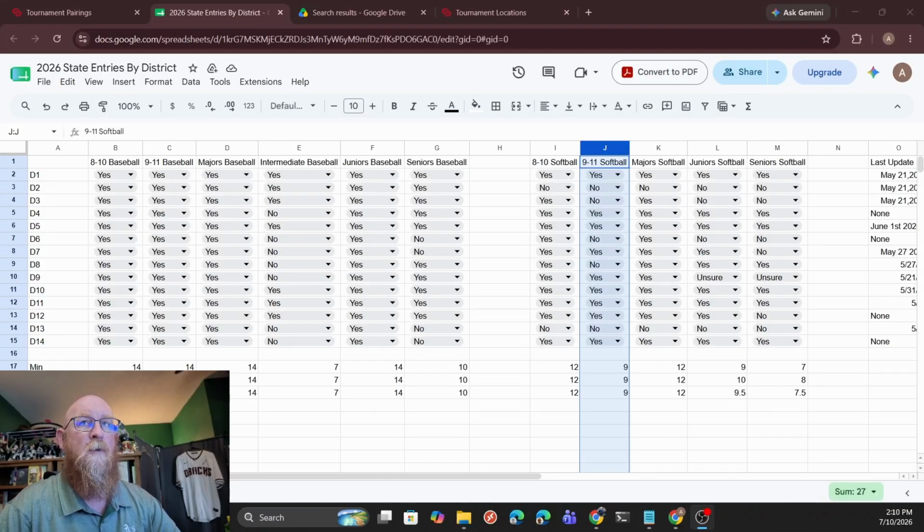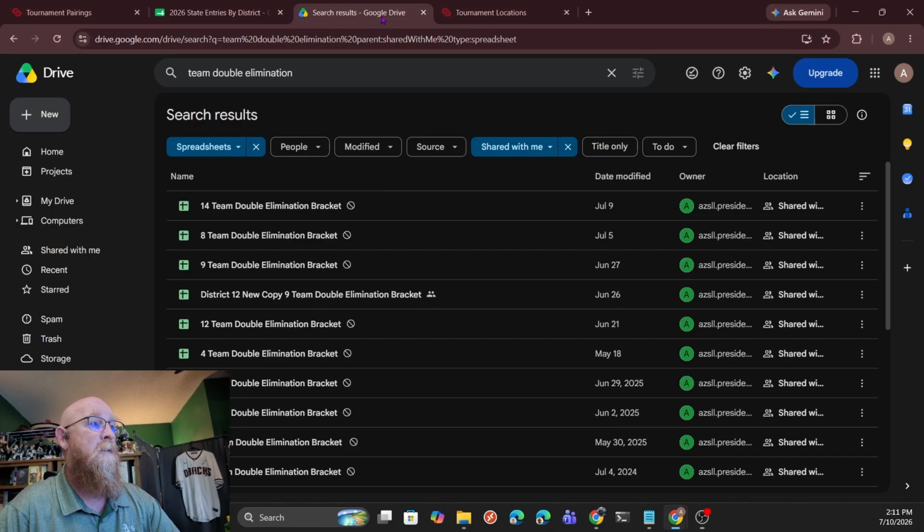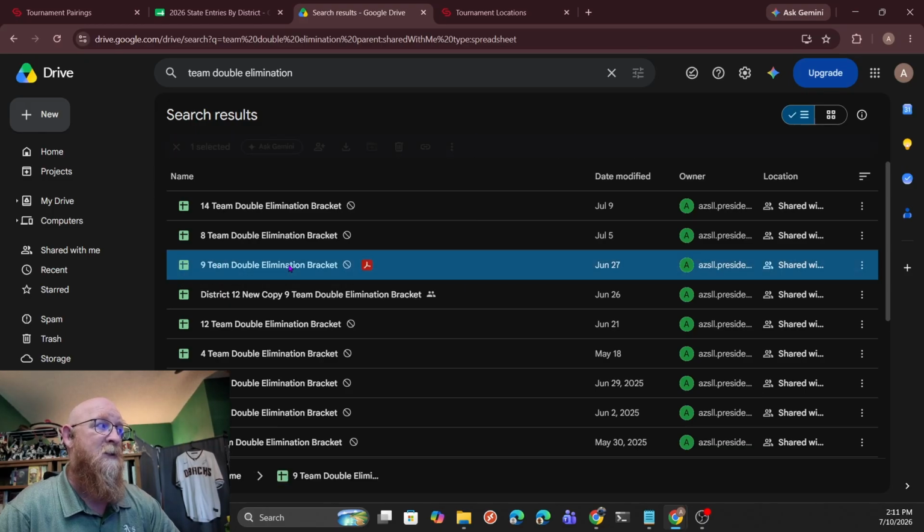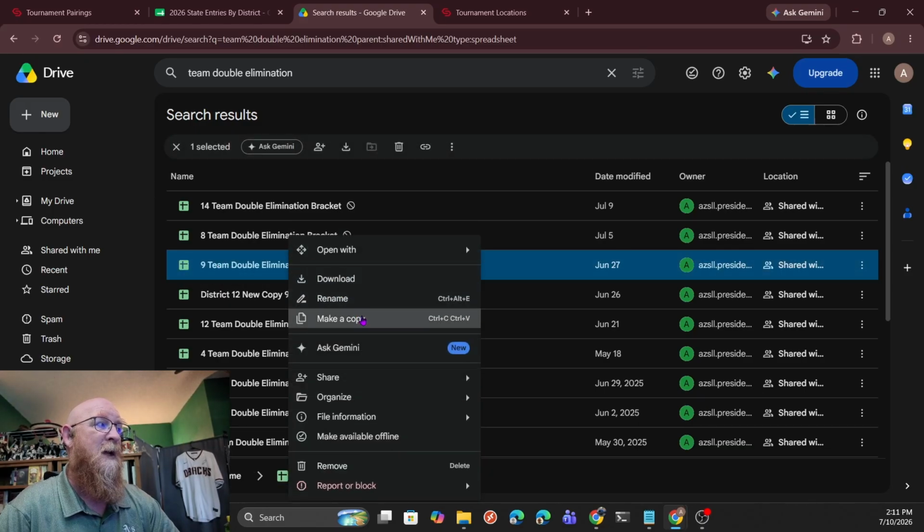Our next step is going over to the state entries by district. And this is where all of the districts have identified whether or not they have a team going or not. So we take a look at this and it shows that we have 9 teams. Now we'll go into our shared drive where we look at the different team brackets that have been shared with us from the state. In this case, we want a 9-team double elimination bracket. You're going to right click that and make a copy.